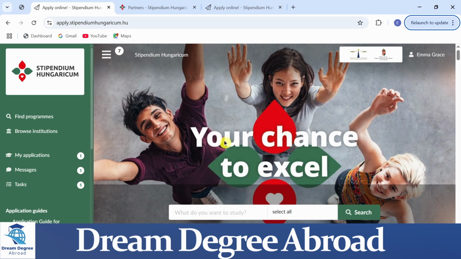On the left section of the page, you can find available study programs by clicking the Find Programs. Also, you can search for available universities by clicking on Browse Institutions. To see your ongoing or submitting applications, you can click on My Applications. Lastly, you can find new messages from Stipendium Hungaricum by visiting Inbox page and Tasks, Messages. And lastly, you can complete your remaining task from Tasks.